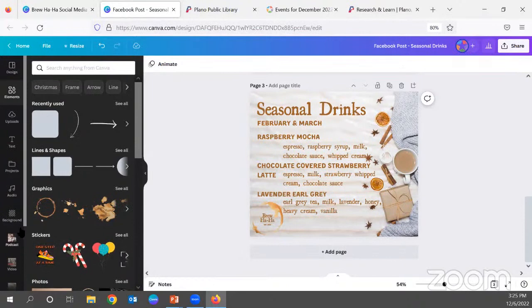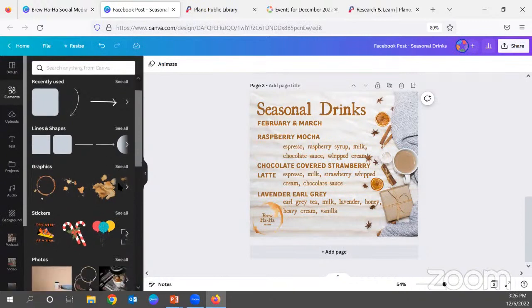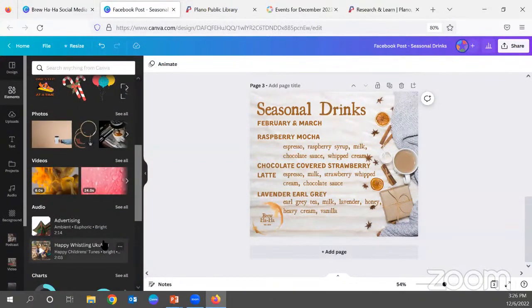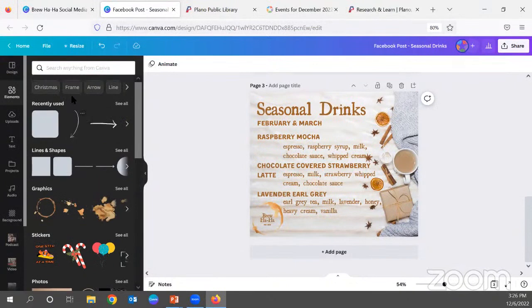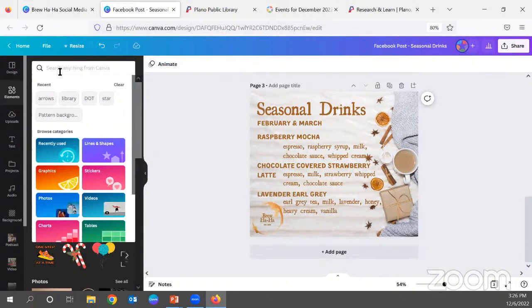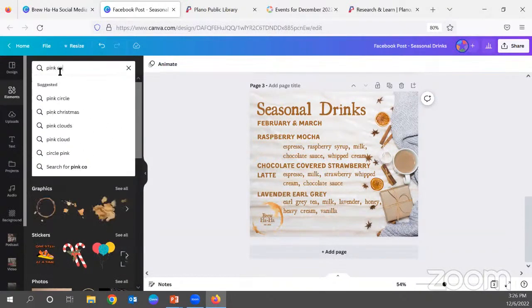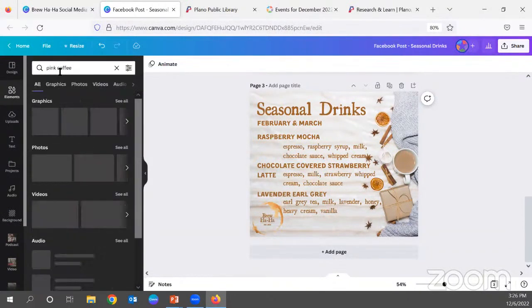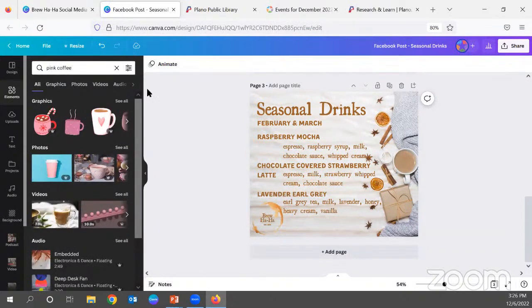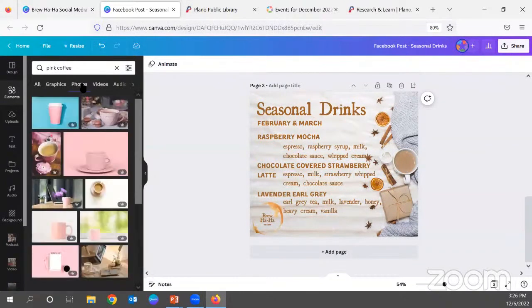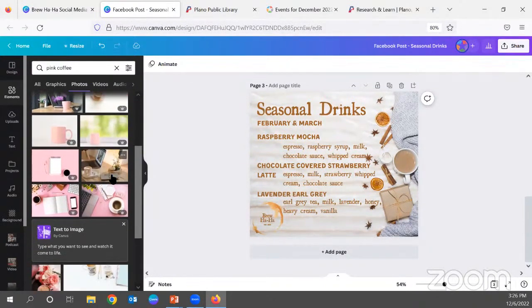So one of the other tabs here on the left is elements. And so this is where different graphics come into play, photos, video. This is all that stock I was telling you about. It's all here. And so I want, I'm going to go with pink coffee. I'm just going to see what that gives me. And so this is going to show you everything. And I really just want a photo. So I can click on the word photo here, and it's going to show me anything that falls under pink coffee, which could be a lot.